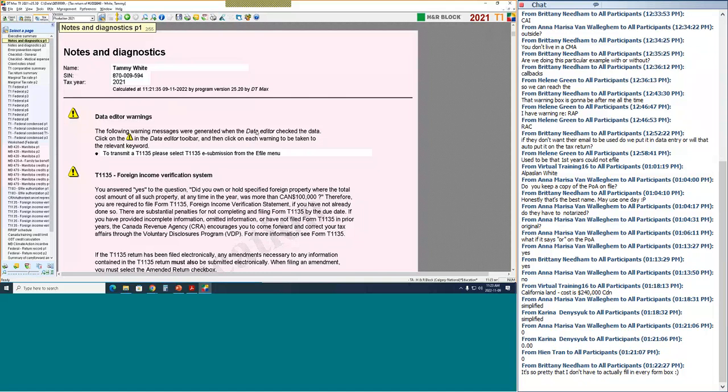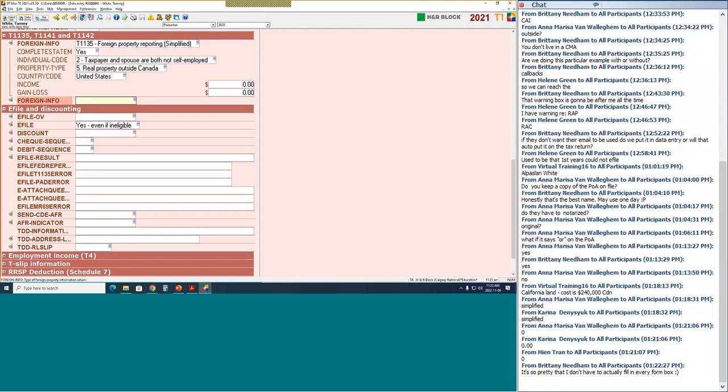So I'm going to go do my e-filing. I'm going to go here. There's a warning saying do the T1135. I'm going to send the T1135. Then I go back to the data entry. I'm going to pick the first line where it says foreign info. I'm going to click on it so it's highlighted. And I want to clear my warning. And I do that by saying, thank you for reminding me, computer, I did the thing. And you're going to hit the equals button.